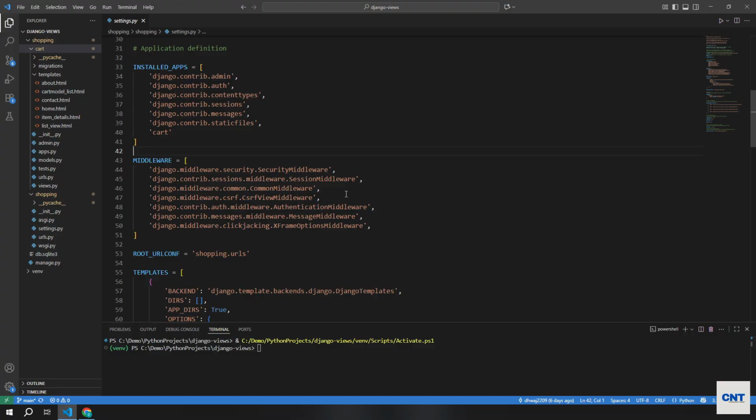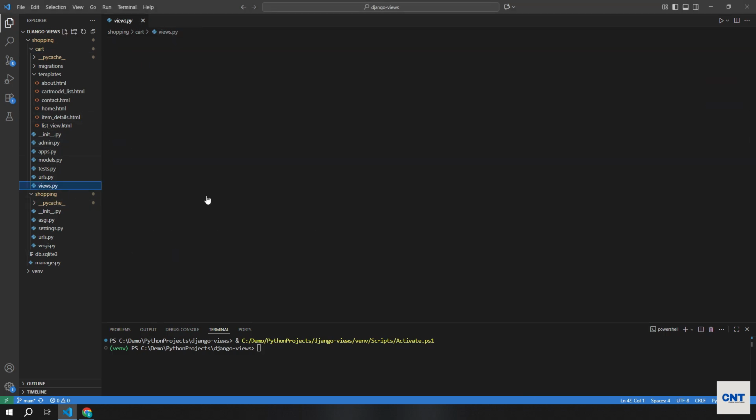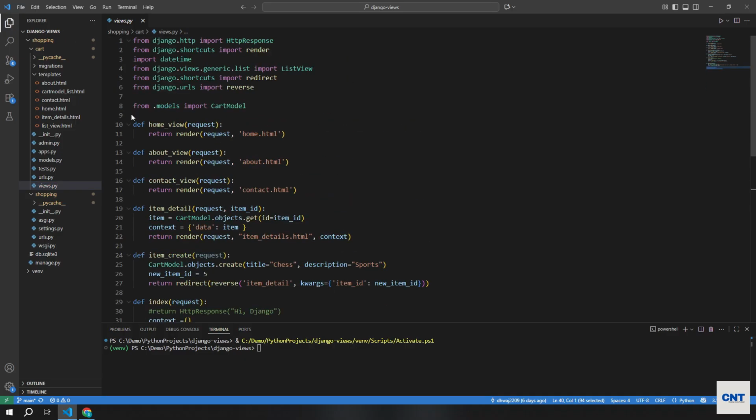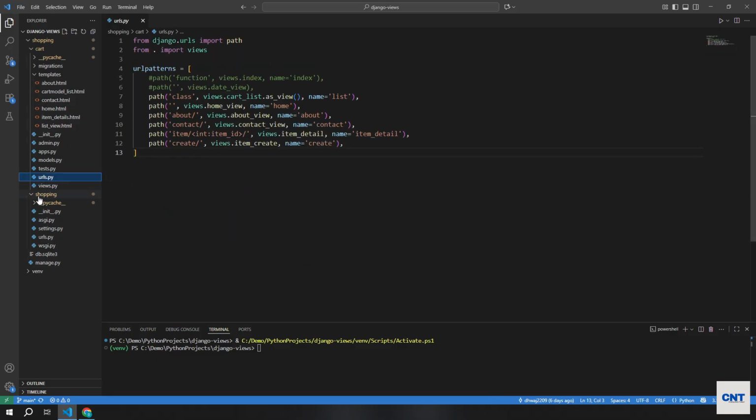Let me show you templates in a different way. As you can see, we have created the templates folder in our cart app, this folder, okay? And there are a few templates which are getting called from our cart views.py file, this file. You can see that this is a class-based view and the rest of the views are function-based. These are the routes, right? In the urls.py, we have all the mappings against our views, whether it is a class-based view or function-based views.